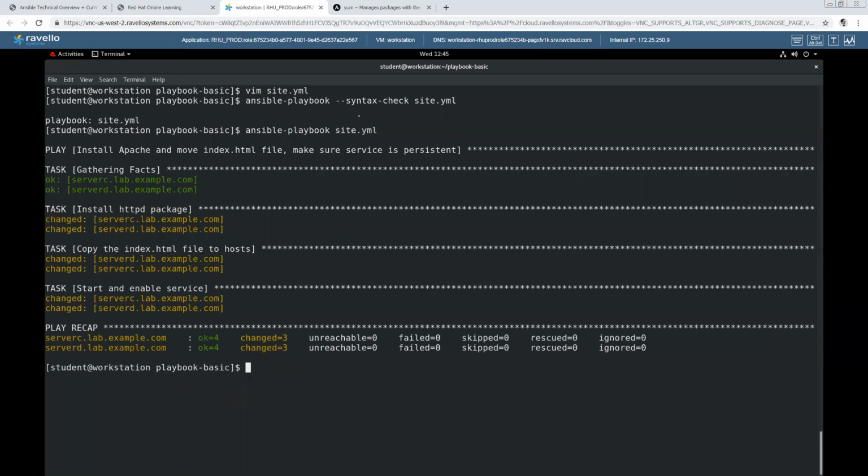You'll see if any hosts were unreachable. You'll see if any of those tasks failed. By default, if any tasks fail, it actually just kicks you out. So here, I should be able to curl, and we get that index file, right?